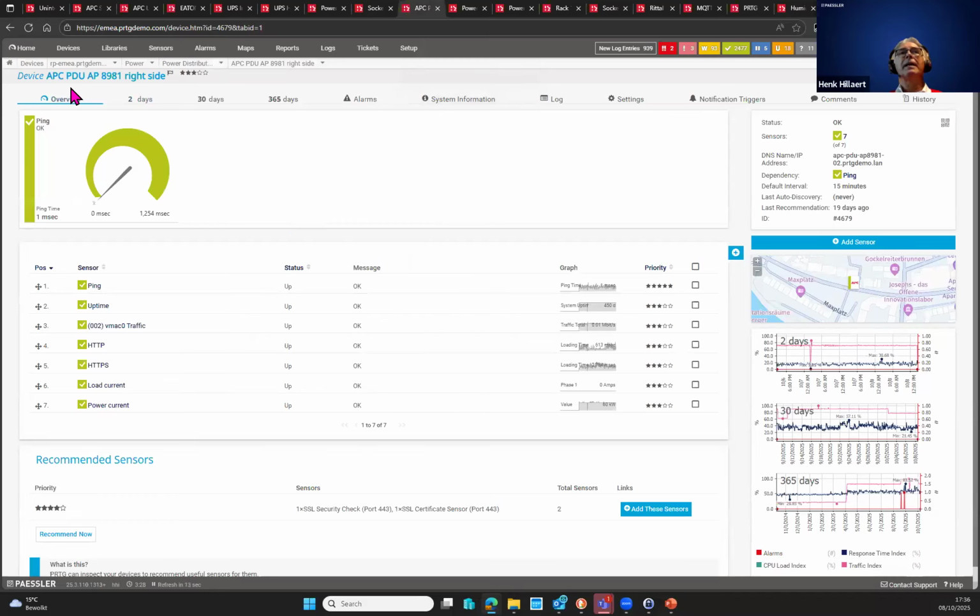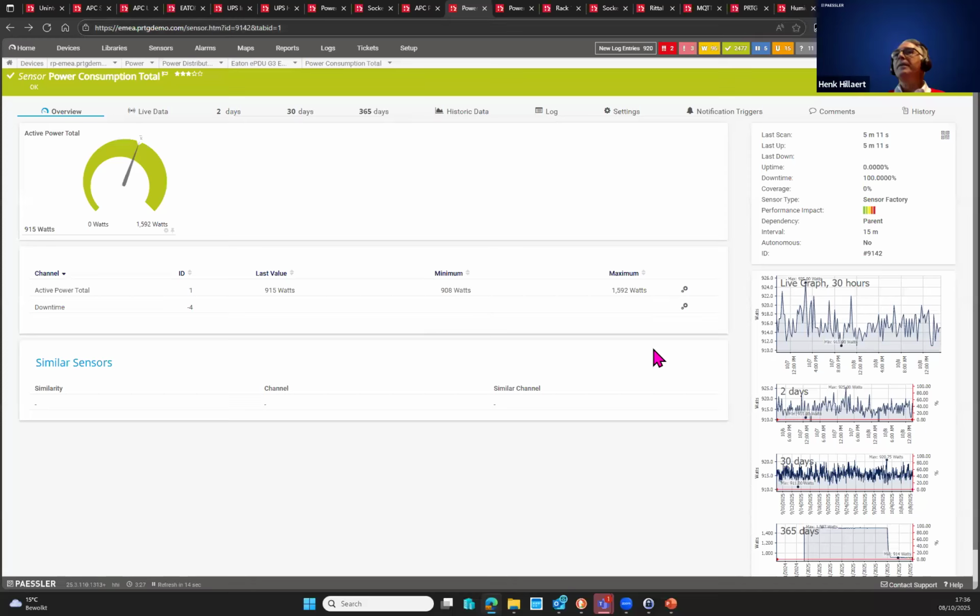From an APC PDU, we see that there are also a few sensors over here, and I have just given you the overview. Over here, in that same device, oh no, this is not the same device. This is the Eaton device, sorry. Here I show you a sensor that gives you a total of used power.